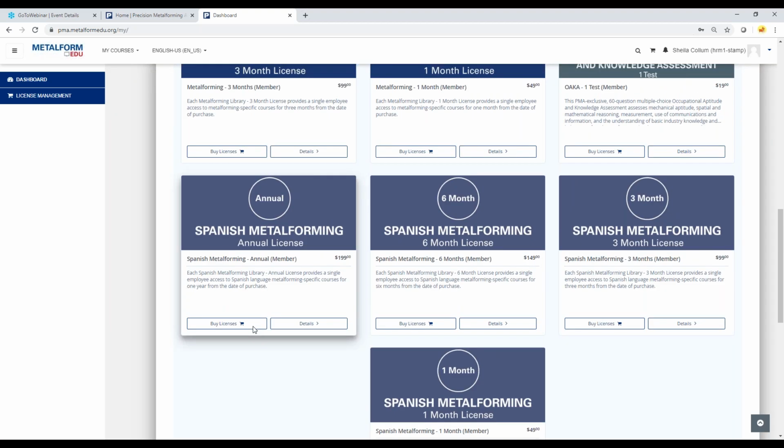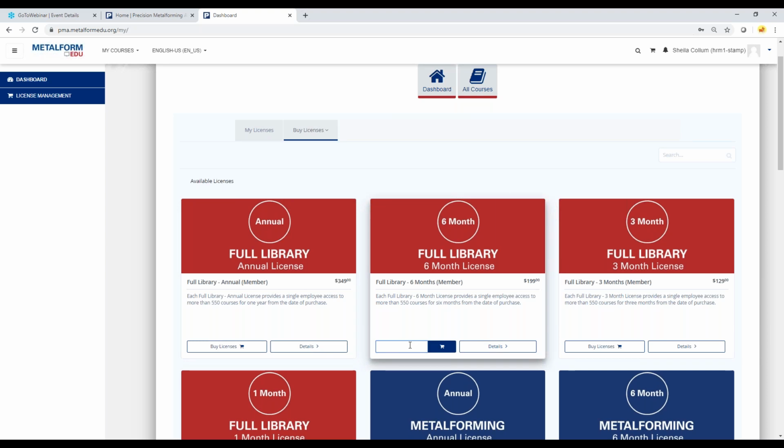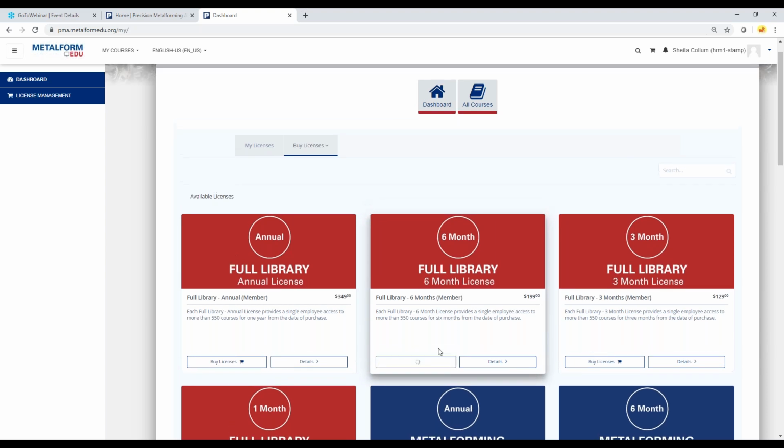And what's really nice about this new platform is instead of having to do individual purchases for each type of license, you can buy a mix of multiple kinds in one transaction, which is really nice. So what I'm going to go ahead and do, I'm going to just do a couple mock purchases here. So I'll say 1 full library 6-month license, and I'll say add to cart.